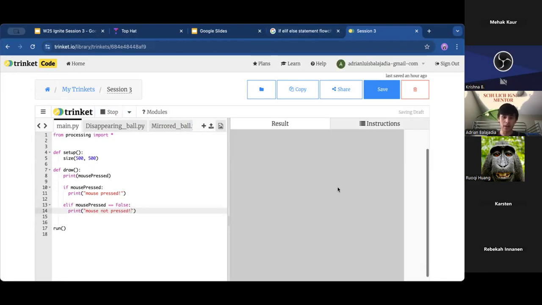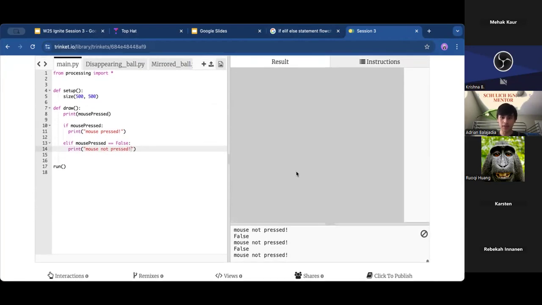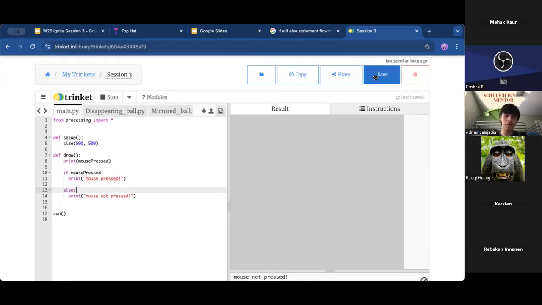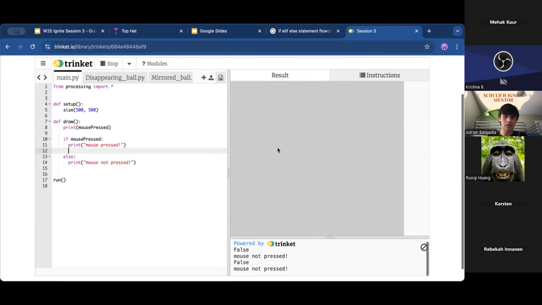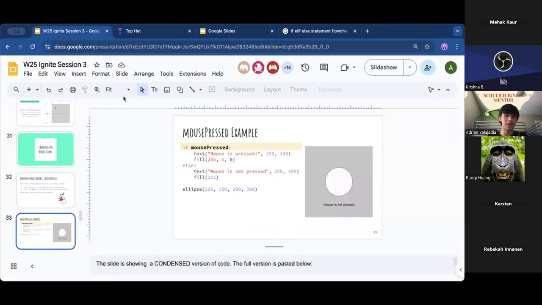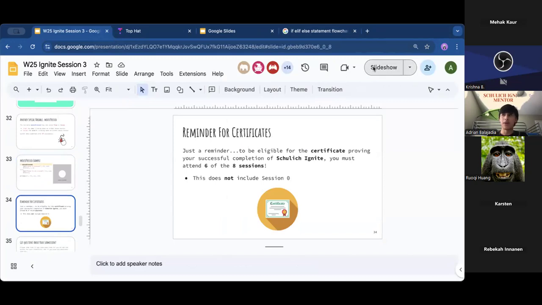Obviously it isn't that code, but see how now if I start pressing it and release it, press it and release it. So you could do some cool stuff with that as well. I added an elif statement here. You could also just do an else statement here. Let's run that. But Trinket is bugging out. It has basically the same functionality. Let's go back to the slides.